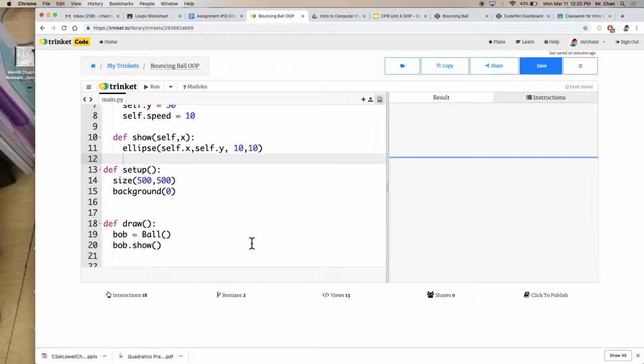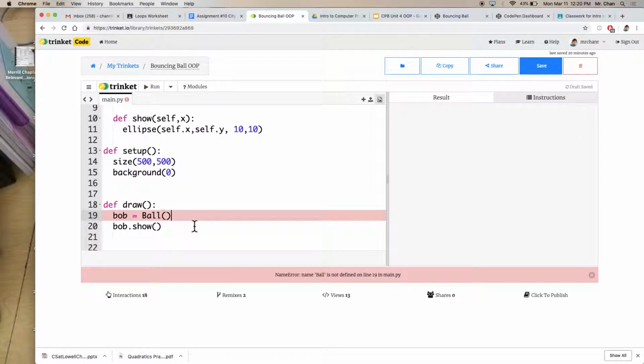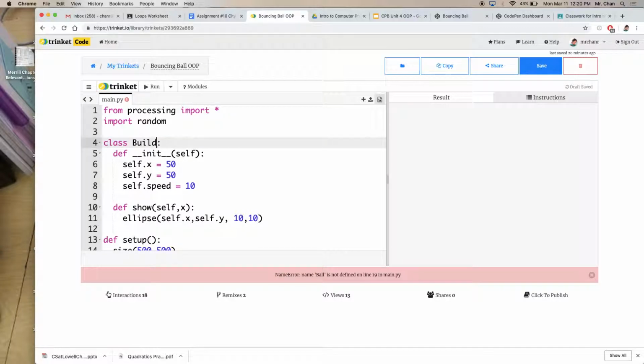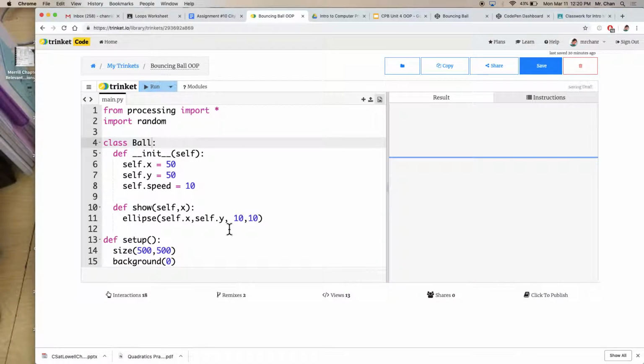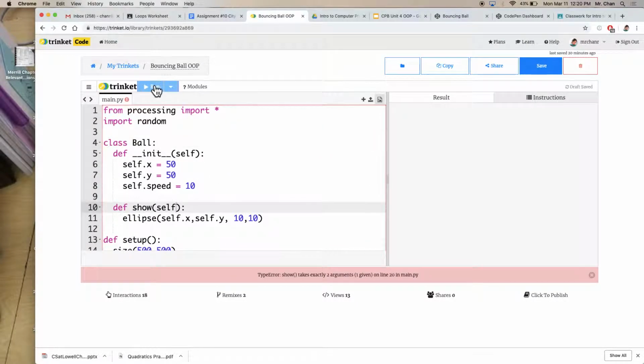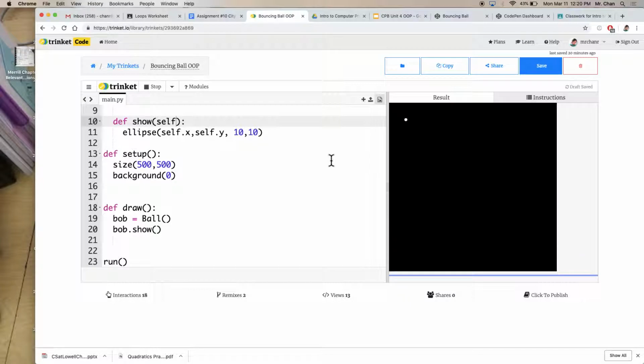All right, now we click run. It complains ball is not defined on this line. Oh, I called it building. Ball. Okay. Show takes 2 arguments. Fine. All right, so at this point, you should get a tiny little dot up in your upper left-hand corner. Yes? Hopefully, yeah, maybe.